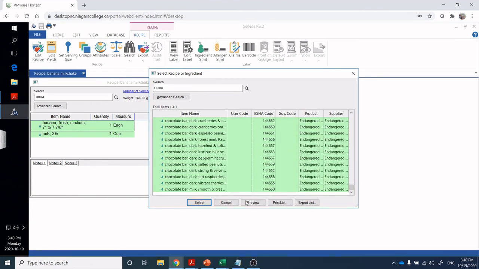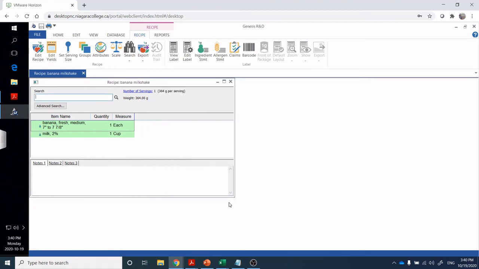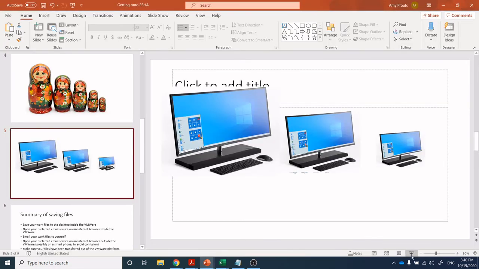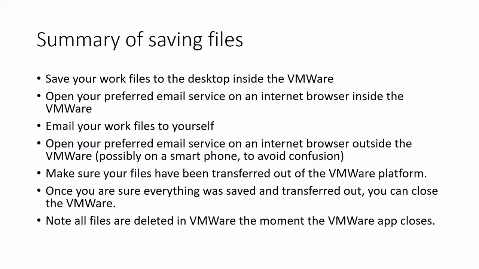Today, I really just wanted you to focus on the file approach that's necessary for being able to get into ESHA and get out of ESHA. So I'm just going to jump back here. So in summary, save your work files to the desktop inside VMware, open your preferred email service on an internet browser inside VMware, and email the work files to yourself.